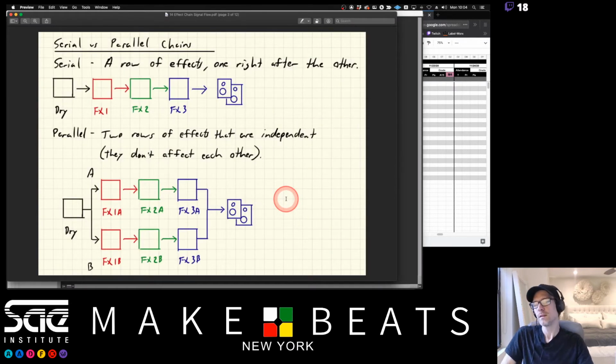Next page. So, serial versus parallel chains. A serial chain is a row of effects, one right after the other. What we're looking at right now with this bass line, we've got the synth, and then it goes into one effect, the next effect, the next effect. That's a serial chain. That's what most chains are going to be. Most of your effects chains are going to be like that. But then we also have a parallel effect chain, which is two rows of effects that are independent of each other. They do not affect each other.